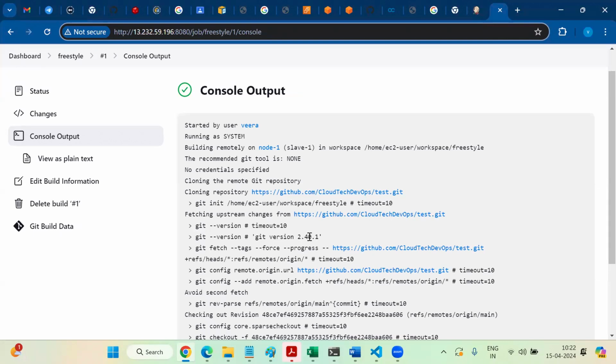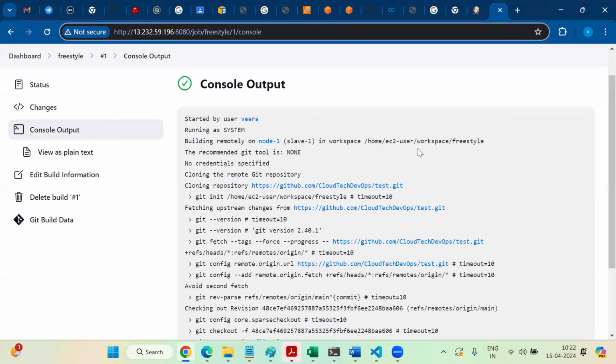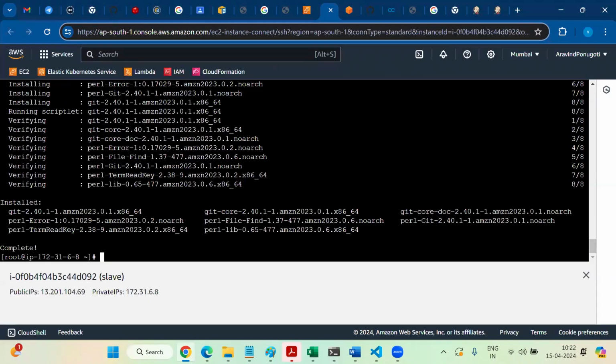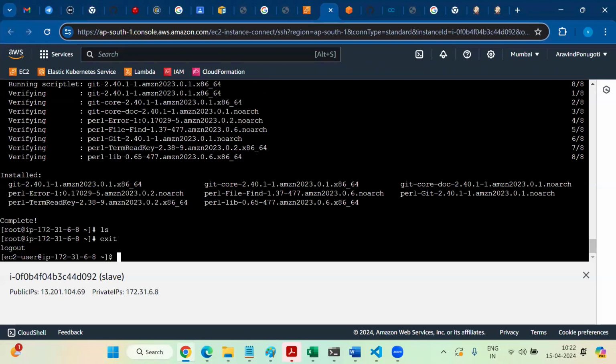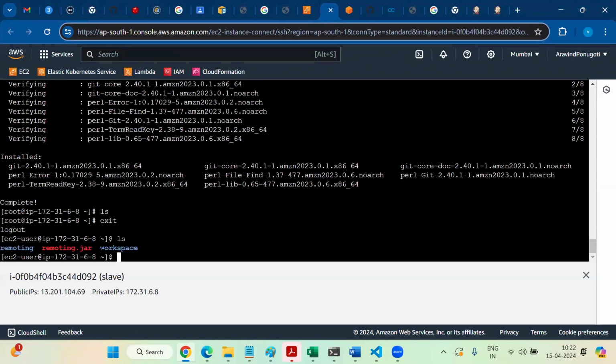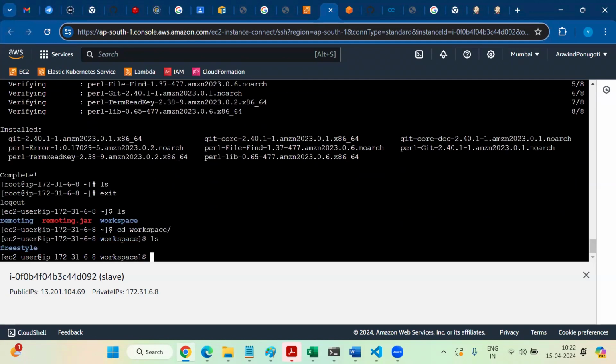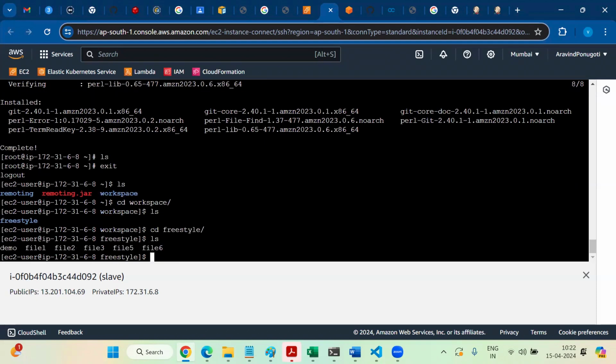Okay. See guys, my cloning is done, on which repository? On the slave, in which path? Home, EC2 user, workspace, freestyle project. So let's go to my slave. Give ls. I'm in the root, right? How to switch back to user? Exit. Then ls, see, workspace is created, right? CD workspace, ls, freestyle job is created, right? CD freestyle, go inside, ls, all files are cloned, right?